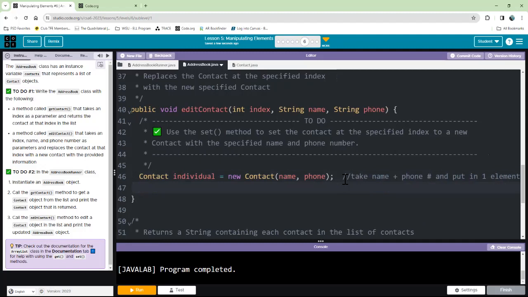So then I'm going to go ahead and use the ArrayList called contacts, and let's use that set method. The set method is going to include, as you see in the documentation, the index, and then this individual, which is what I just created above. So basically it compiles name and phone number together as one element. Let's go ahead and run it. And this is a public void, so no return is needed. So that works just fine.